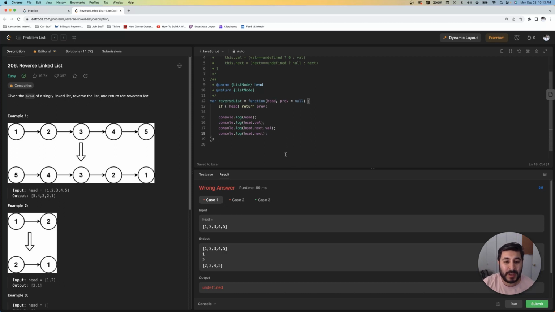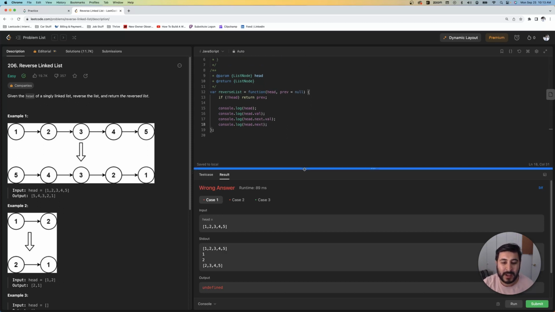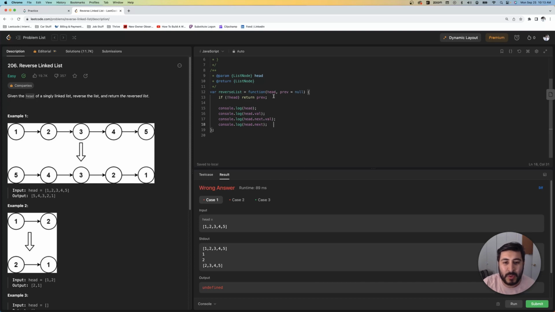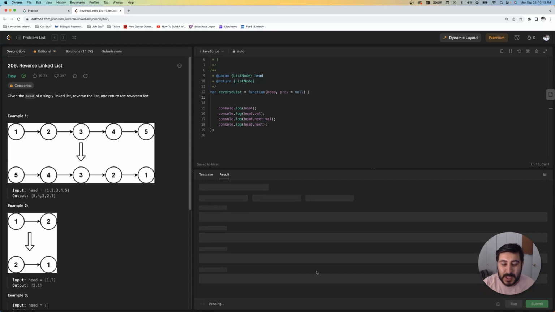So that's a little bit of how you can console log things out, how you can console log out the linked list on LeetCode, and you can really dive in and check out this linked list. I also want to show you what will happen if we don't have this statement here. If we get rid of this statement and we run it, we'll see an error.